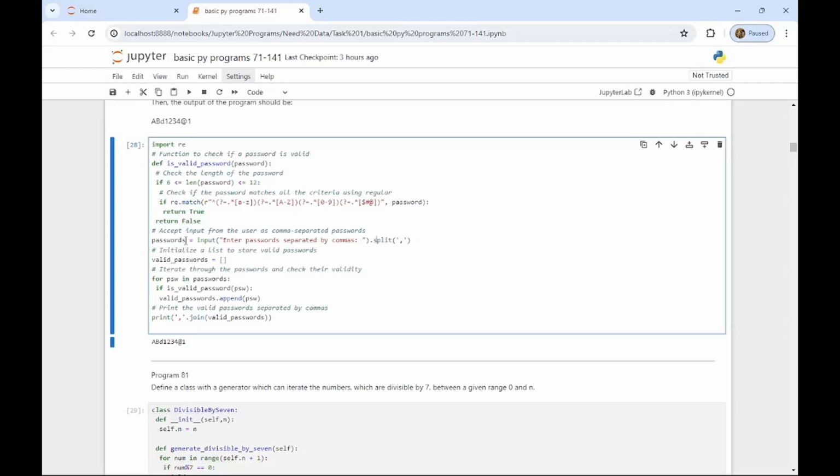So this passwords variable is a list. Then we are making another valid passwords list, and we are creating it empty. For every password in passwords, we check if it is a valid password, and those valid passwords will be appended to the new list, and then they will be joined while printing.